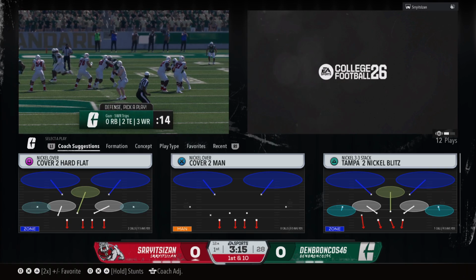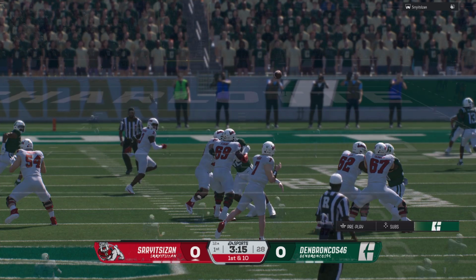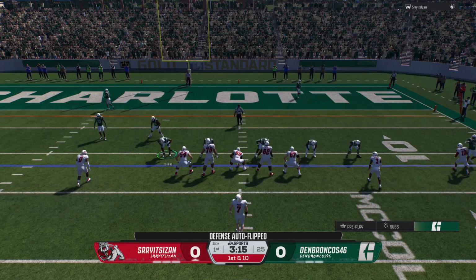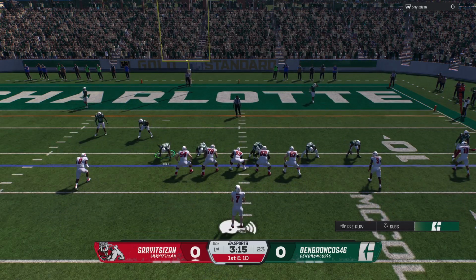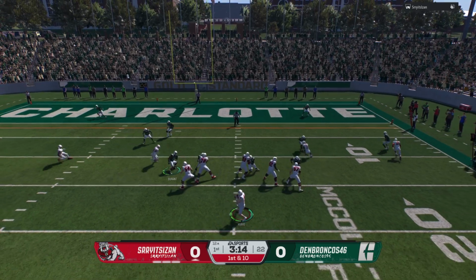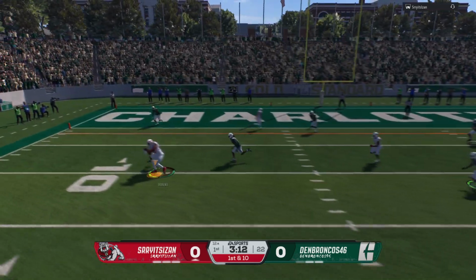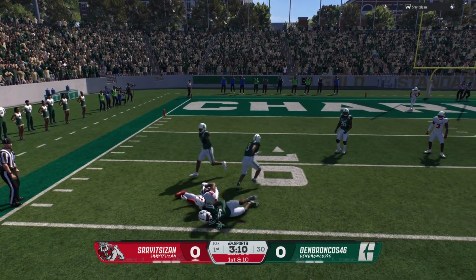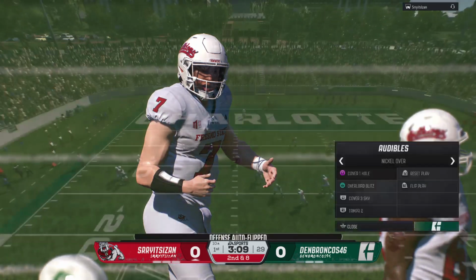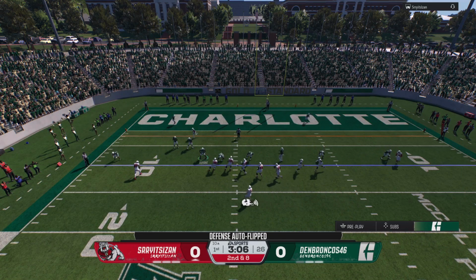Timeout called here by the defense. It's the first one they've used this half. Fresno State moving it quickly down the field. Going up top again. Finds his big tight end. They'll get it down to the 10-yard line on that completion.